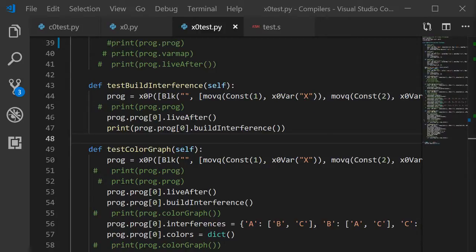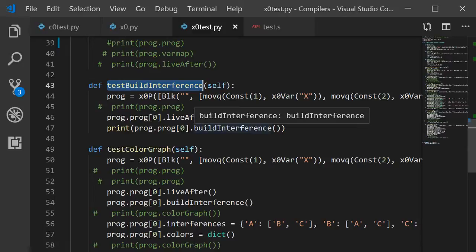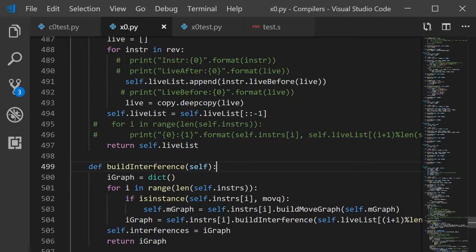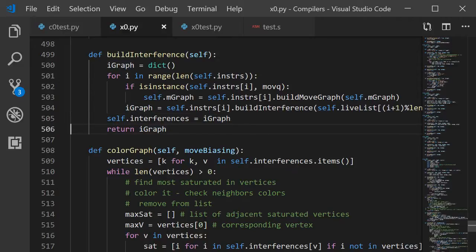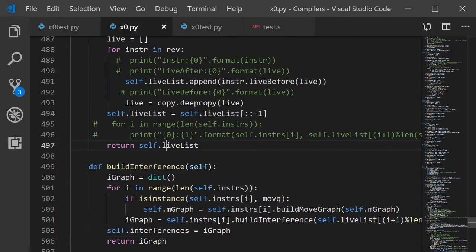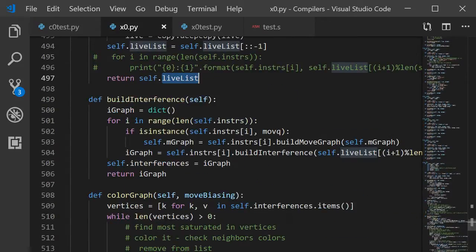So the next step was build interferences. The build interferences is finding basically which variables interfere with each other, and we base that off this live list that we would get from the live after. So we basically go through and pass each instruction its particular place on the live list that correlates with that instruction, and we calculate the build interference for that.